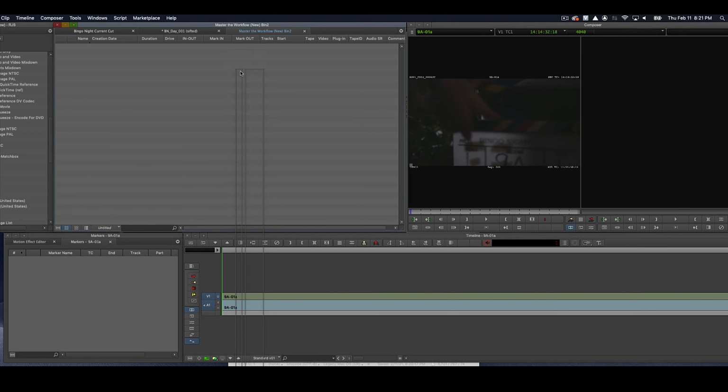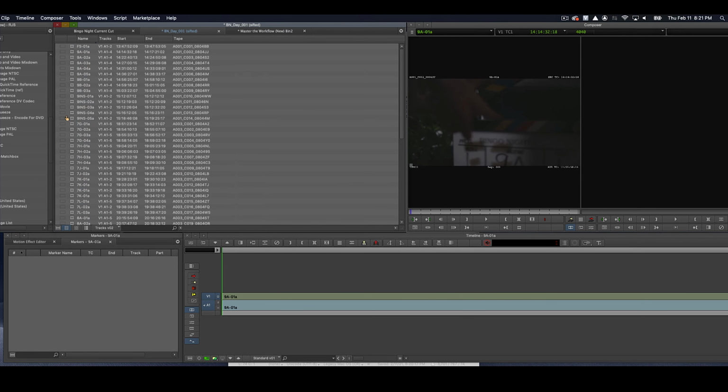I'm going to just grab these, put them in that bin for now. That's a very handy way of saving a lot of time using ALEs. I'm going to show you another cool thing you can do with ALEs.